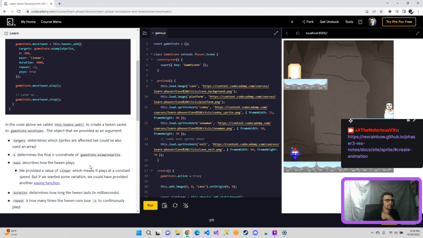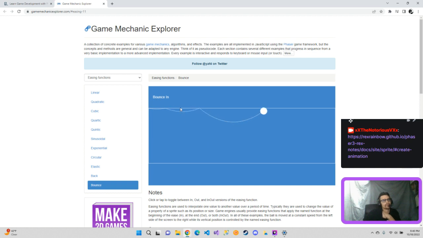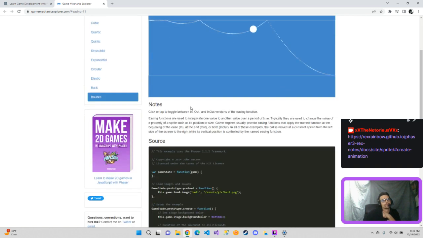Ease describes how the tween plays. We provided a value of linear, which means it plays at a constant speed. But if we want some variation, we could have provided another easing function. So looking at the easing functions, bounce in. So we have a bounce.